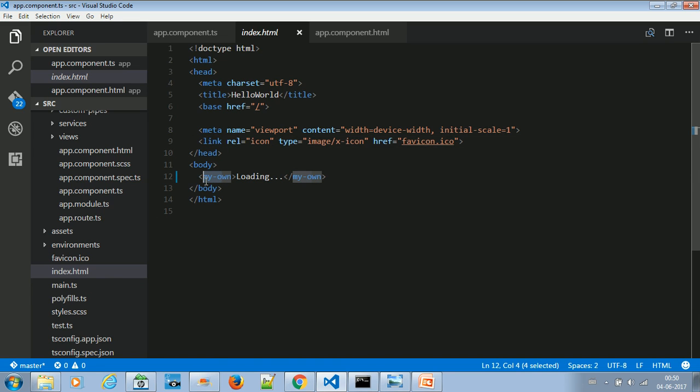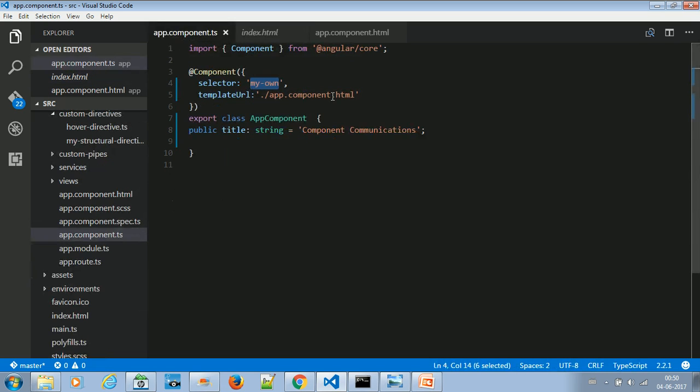Whatever name you give over there, the same selector name I have to use, and that is how a component is created. This is one of the basic components, the minimal component that we have in our application when we create an Angular application: app.component.ts. Though you can take any other name, this is the default name you'll get if you are generating it through the Angular CLI. Now coming back to this topic of component communication.